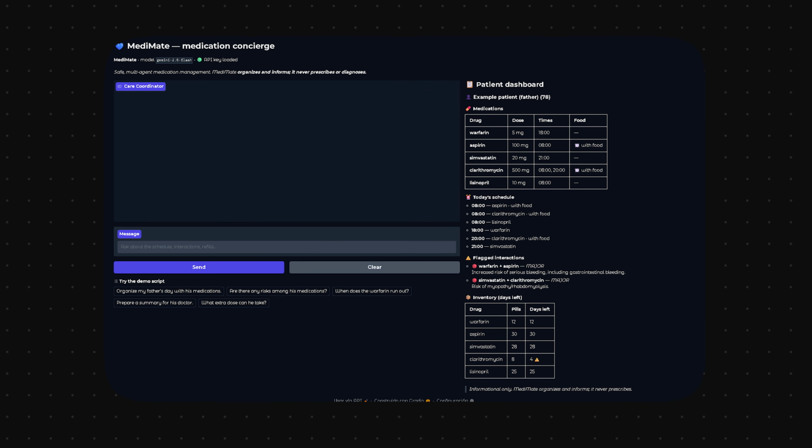On the right, the dashboard shows the same picture at a glance: the schedule, the flagged interactions, and how many days of each medication are left.